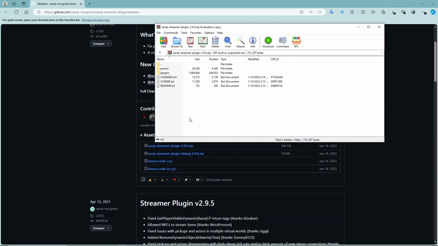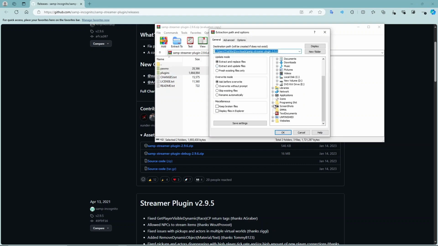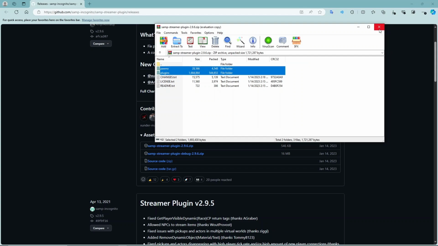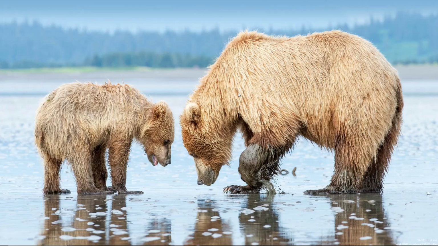After you have downloaded the plugin, just select the first two folders, click on extract to, and find your server. So mine is here and this one, and just click OK. You don't need to go deeper, just here, Samp server, for me at least. And you can close that, you can close this, and now let's open the script.